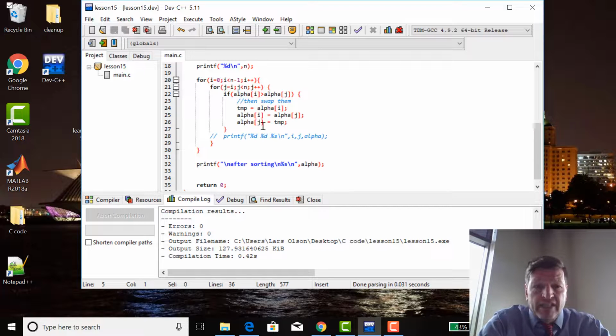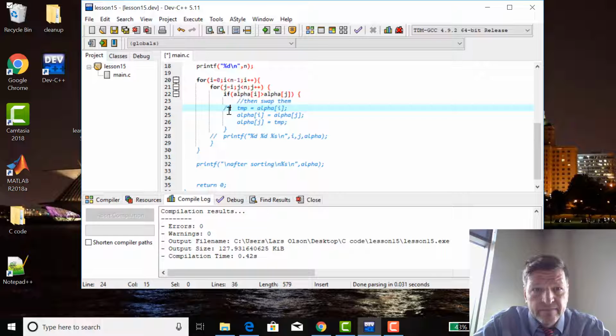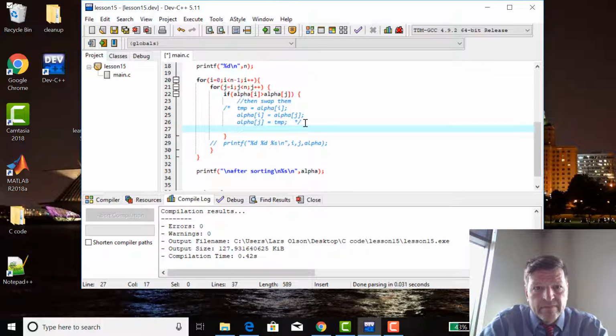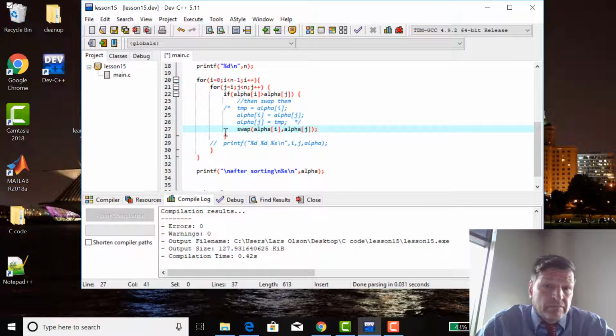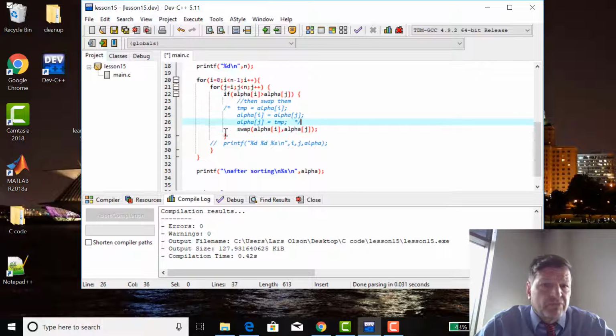So let's make this more modular. Inside here, let's not do this. Let's write a function called swap, taking alpha sub i and alpha sub j. It doesn't return a value. I just want to take these two input things and swap them, right? Okay. Seems reasonable.